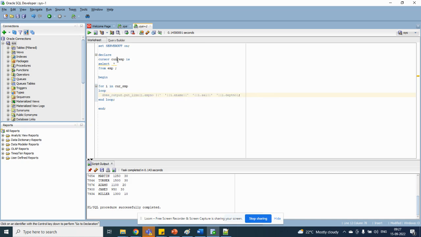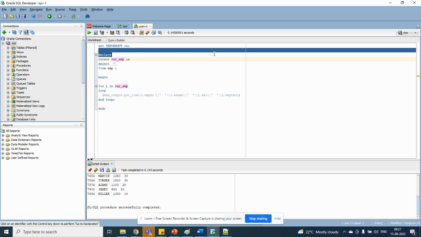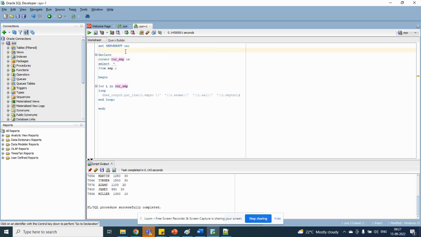Okay, I need employee details copied into some other table. How can I do it? Anyway, you cannot create the table inside the PL block. First, you create the table with whatever columns you want to mention. Say you want a copy of the EMP table. Simply insert into the copy table values, specifying whatever columns you require here. It will take the records into the EMP copy table.